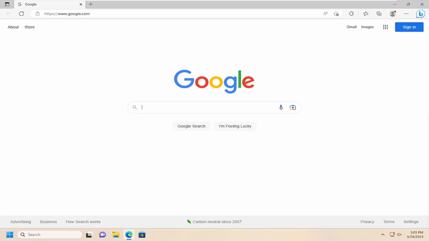In today's tutorial, I'm going to show you how to block pop-ups in the Microsoft Edge web browser on your Windows 10 or Windows 11 computer. So this should hopefully be a pretty straightforward process here, guys. And without further ado, let's go ahead and jump right into it.